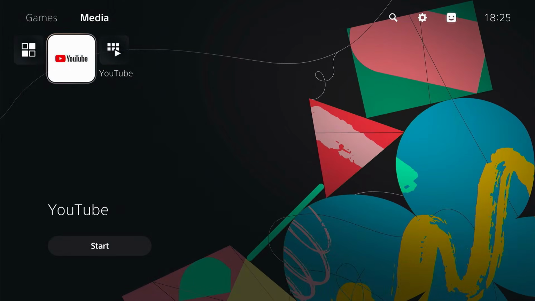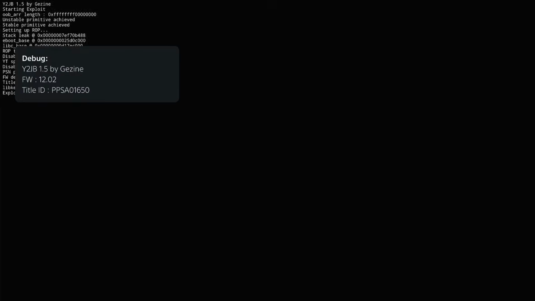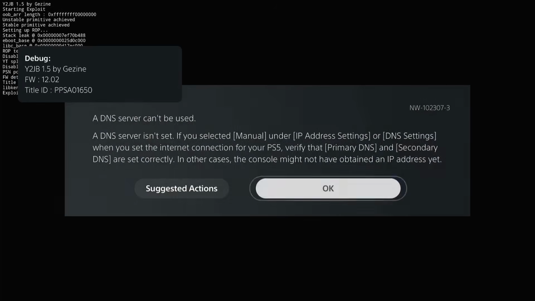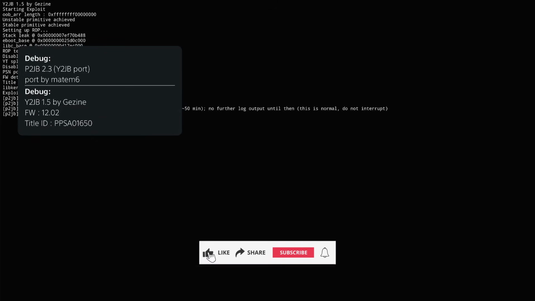And before we start the process, first we are going to jailbreak the PS5 console. You have to try this before anything else.